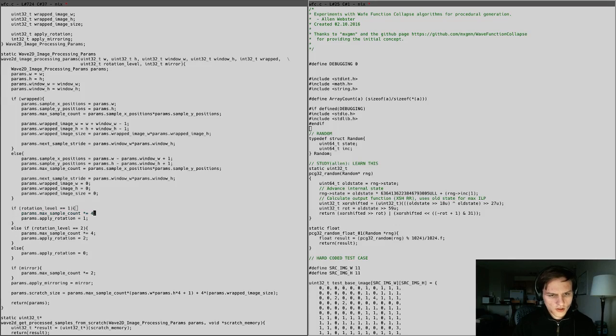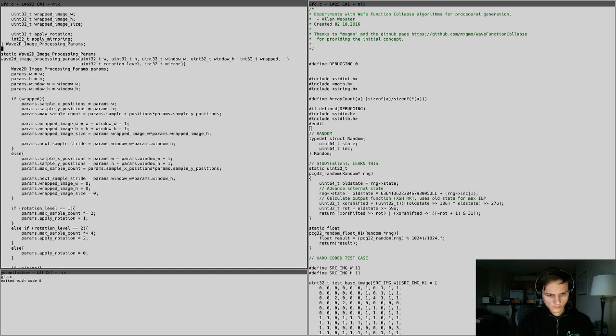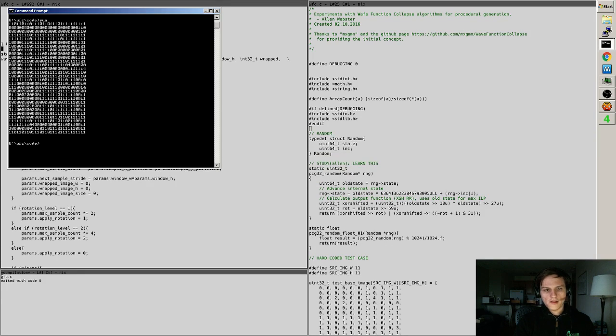Alright, so on rotation level 2, I can do all 4 levels of rotation. On rotation level 1, I just have the regular and the 180. And if it's not 1 or 2, just set it to 0. That way it never screws stuff up. Alright, now what we should see should be different because it should only be applying 2 types of rotations instead of 4. Aha!